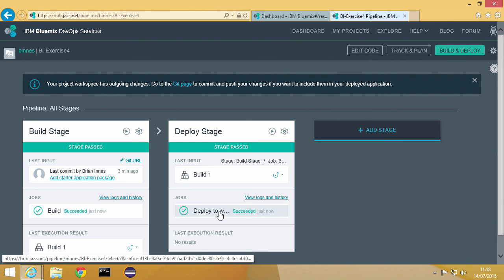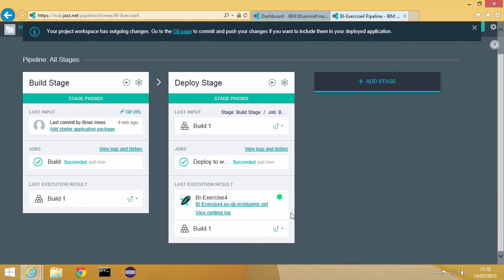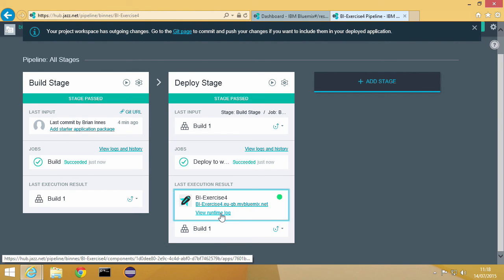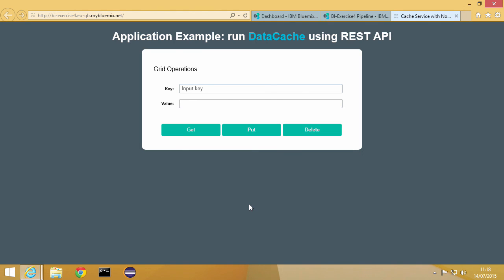And there you see that we've now successfully deployed this application. And here we've got a link to the application and also a link to the runtime log. So clicking here will launch this application. And that is the end to solution 4a.